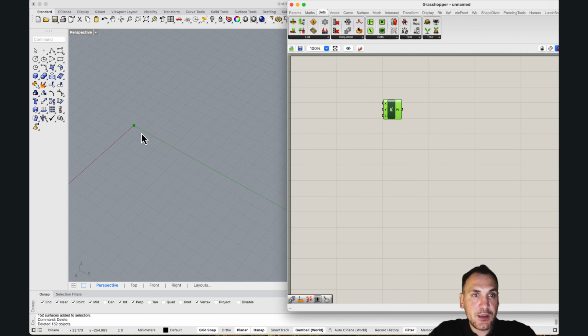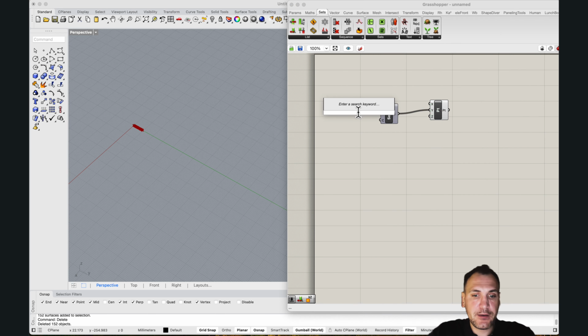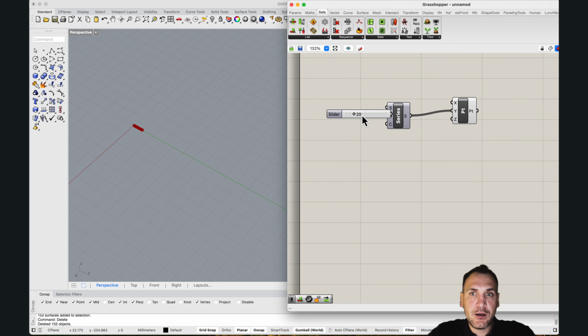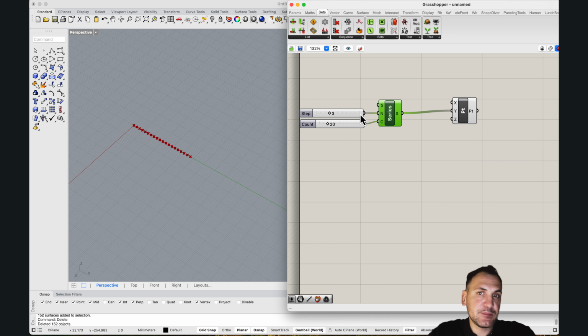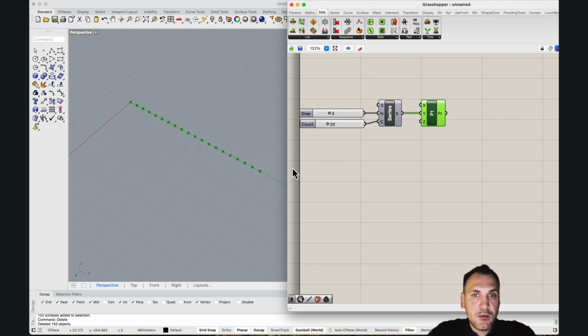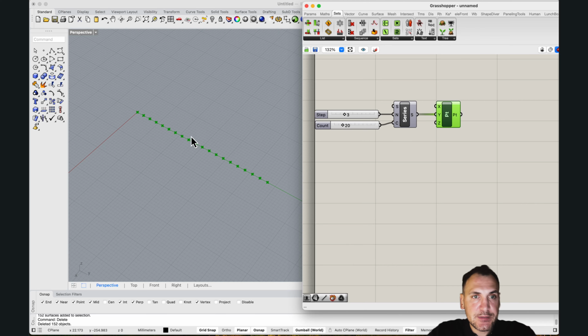So first thing I'm going to do is create a row of points along the y-axis. So we're going to start with a series of points along the y, and I'm going to control the number of these points. Let's start with 20, and the spacing. So I'm just simply clicking on the canvas and putting in numbers, creating number sliders. Okay, so these are the points.